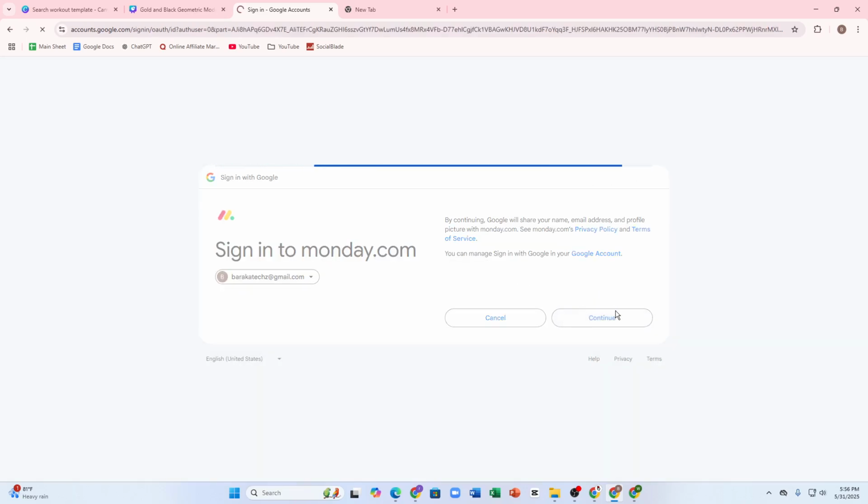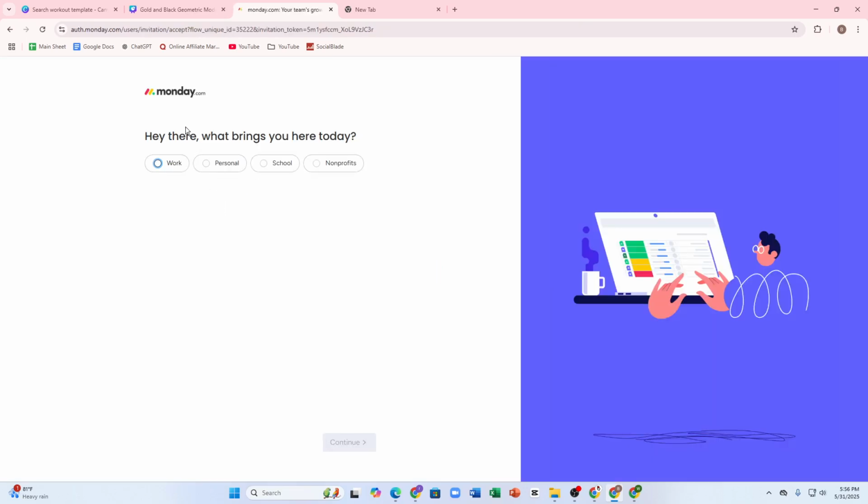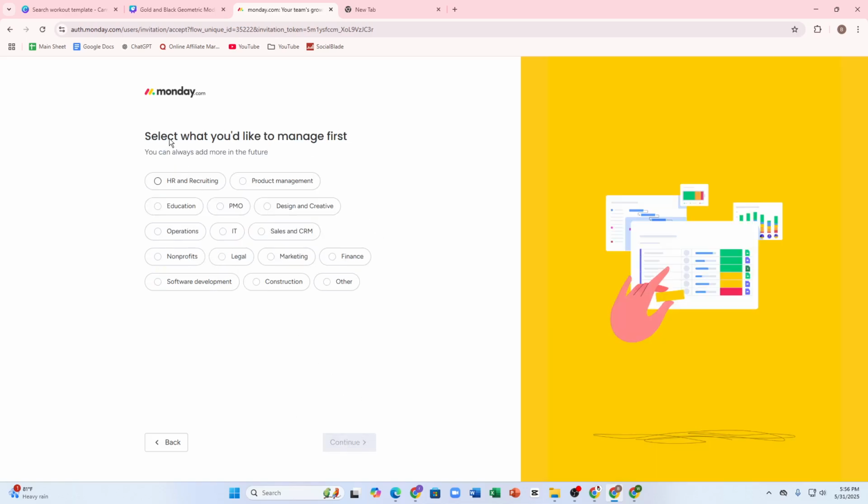If you're choosing your Google account like me, then tap continue, and there we go, you are now being redirected to monday.com. Now you have to answer some questions like what brings you here. For me, I'm going to tap onto work. Like what describes you best? I'm going to tap onto freelancer, then I'm going to tap continue. Then you have to select what you would like to manage first. I'm going to tap on design and creative, and okay, that's enough.